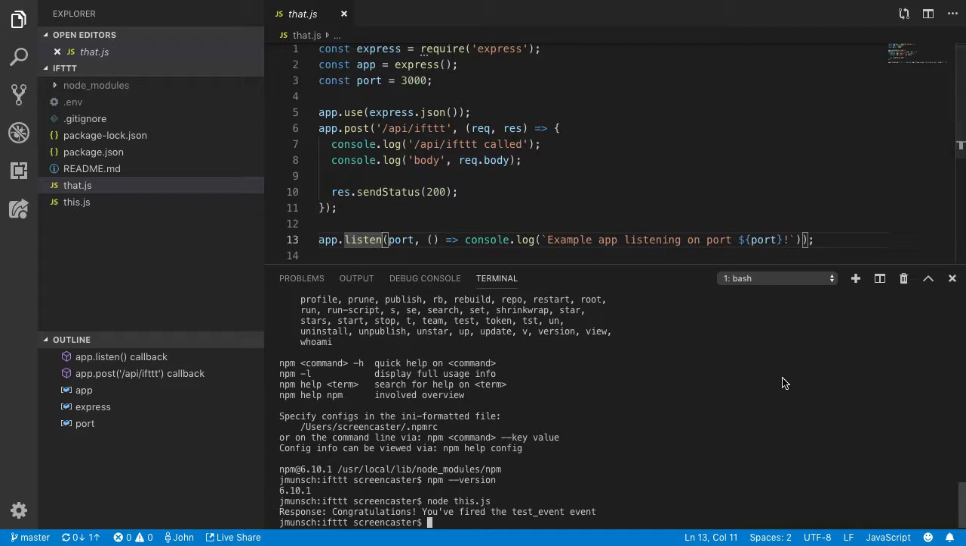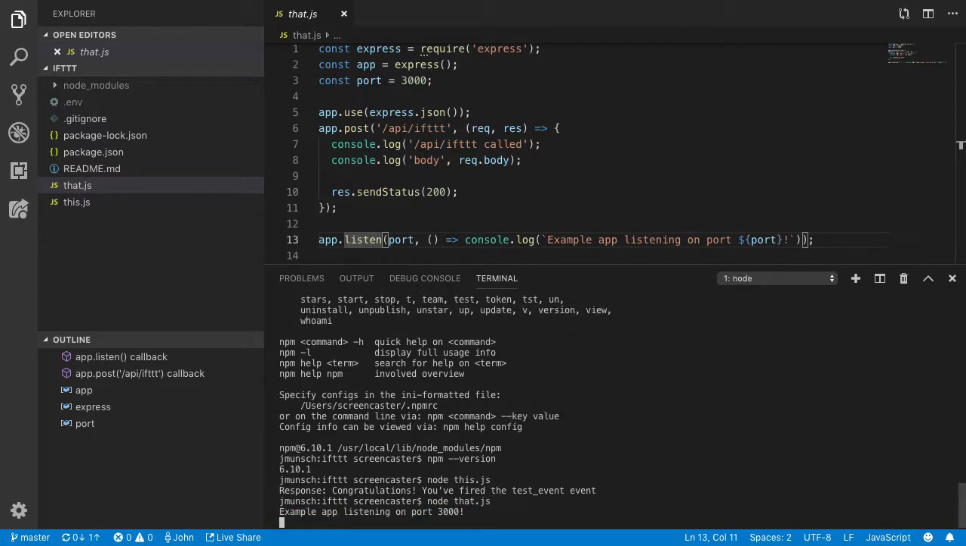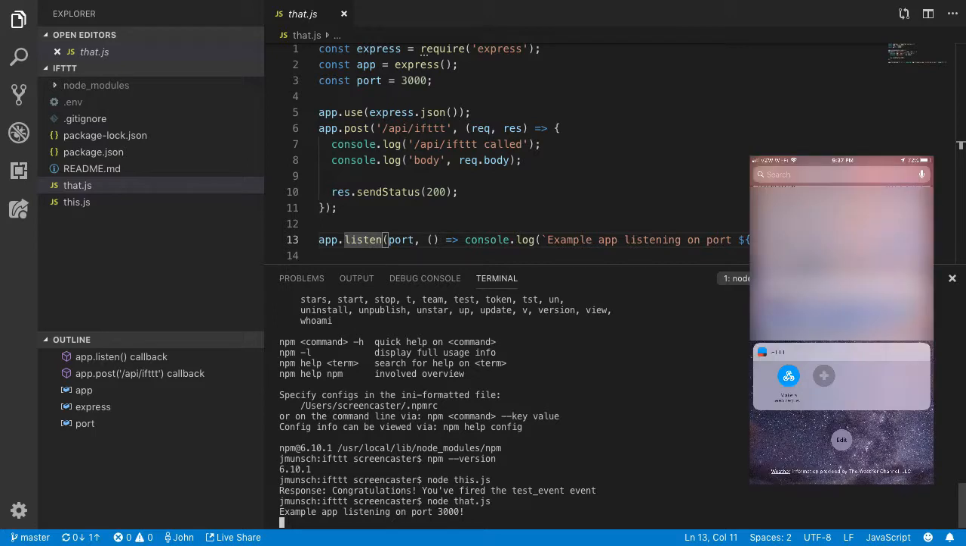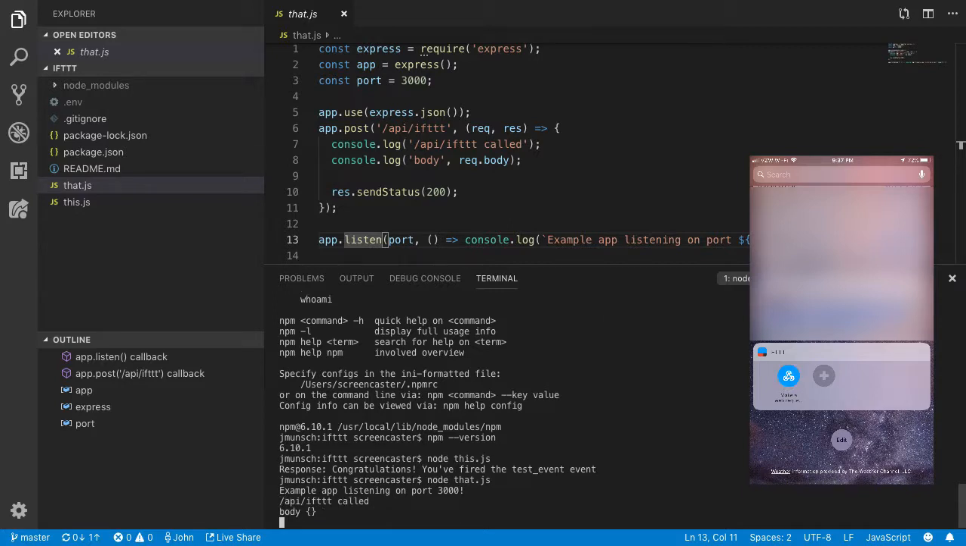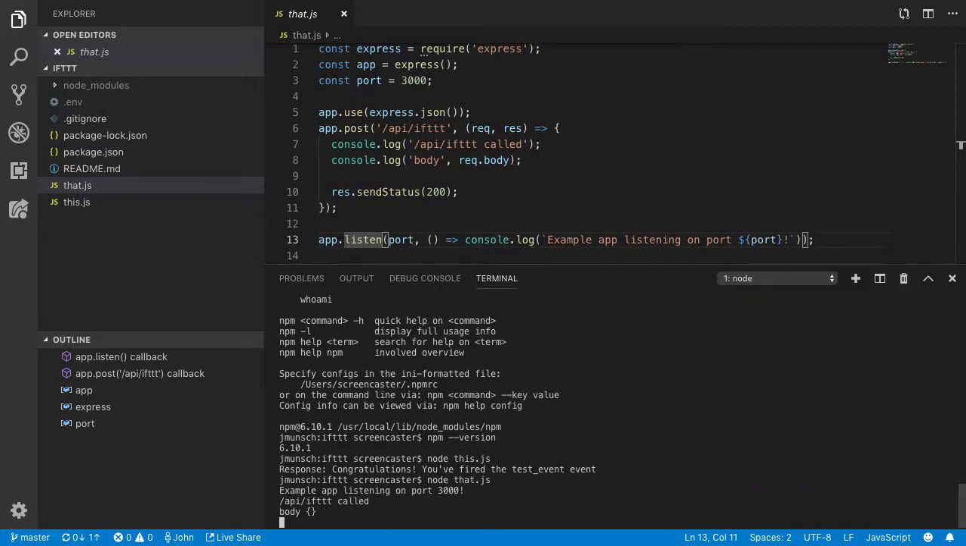But let's go ahead and fire this up. Node. Okay, so now it's sitting there waiting, listening. I'm going to go onto my phone. I'm going to find the widget in question. I see a button. I'll take a screenshot of this so that everybody can see what it looks like. There we go. I just sent an event, and there it is right there. My app just received the call from if this then that.